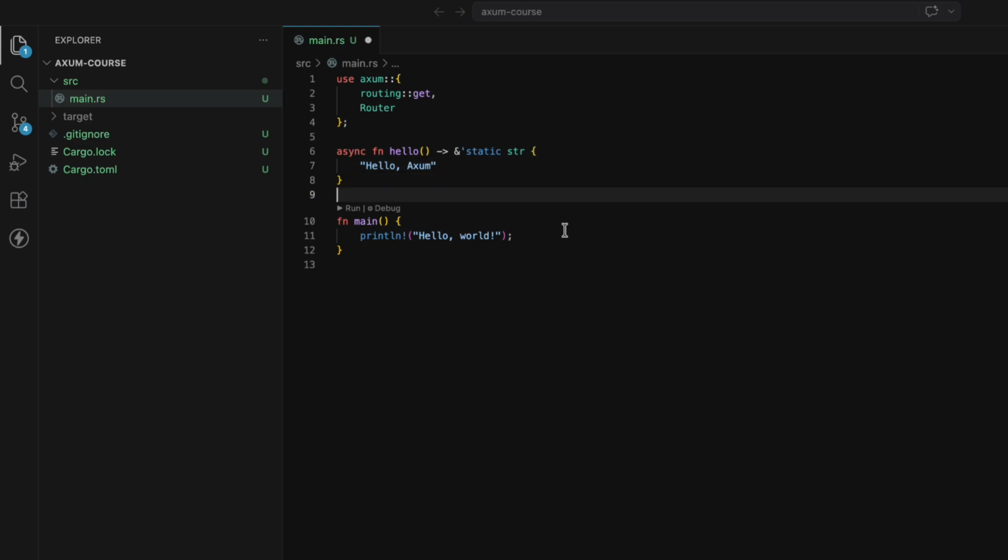This 'static part just means that the text exists for the entire duration of the program. In simple words, it never goes away. You will see this type a lot when returning simple responses in Axum. You will add the tokio main attribute macro above the main function to make it async.